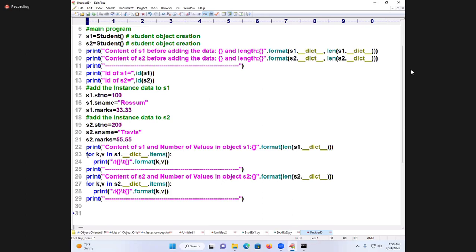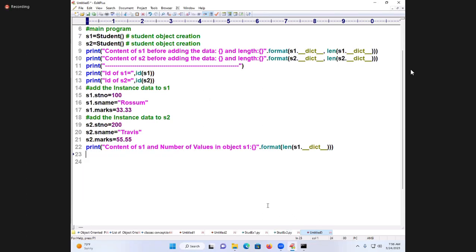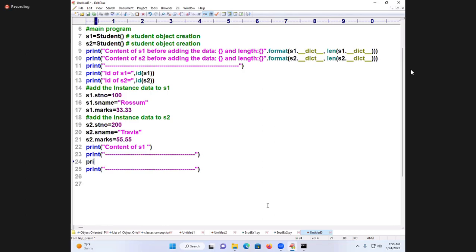See, students, content of S1, all these things I'll remove. Content of S1, see, students, I will write it. How do you print the content of S1? Easy. Now I will print it. This is my data. Content of S1. I will print the data. How do you print it? Student number, colon. How do you write it? Dot format of, quickly, S1 dot stno.